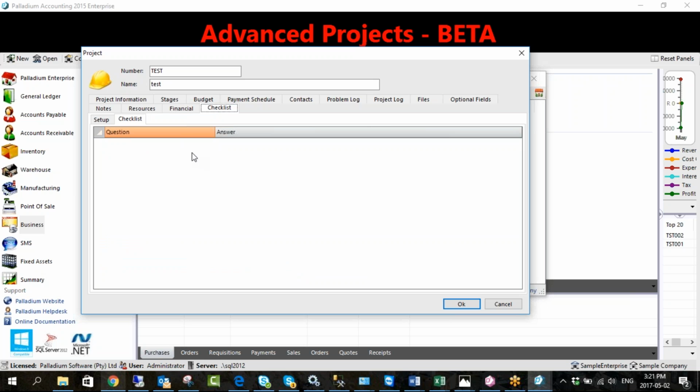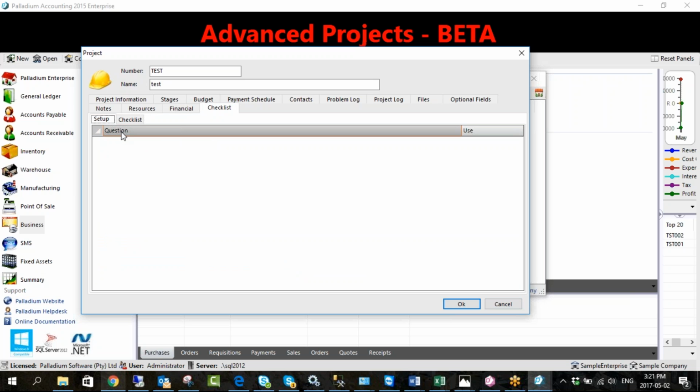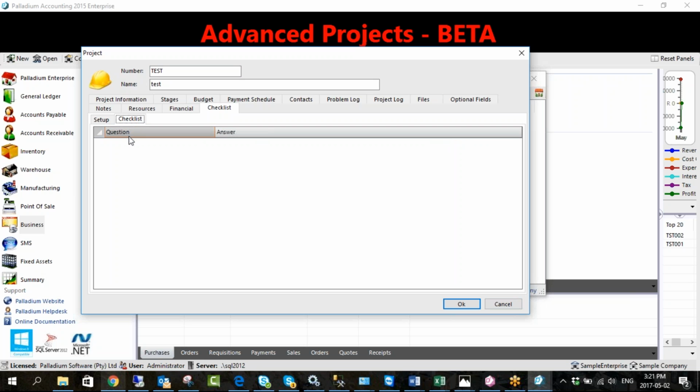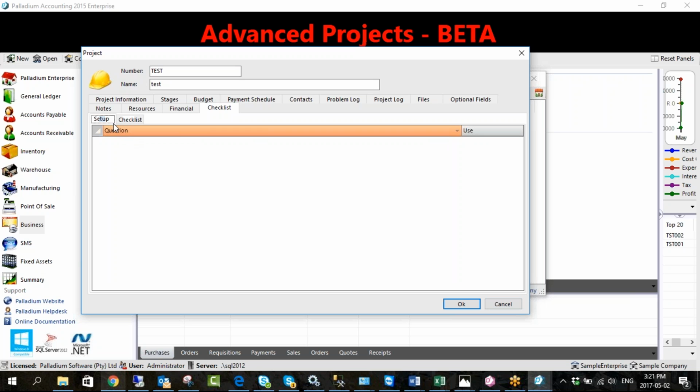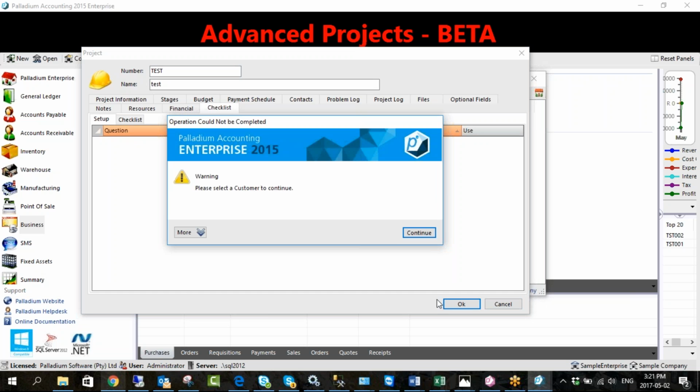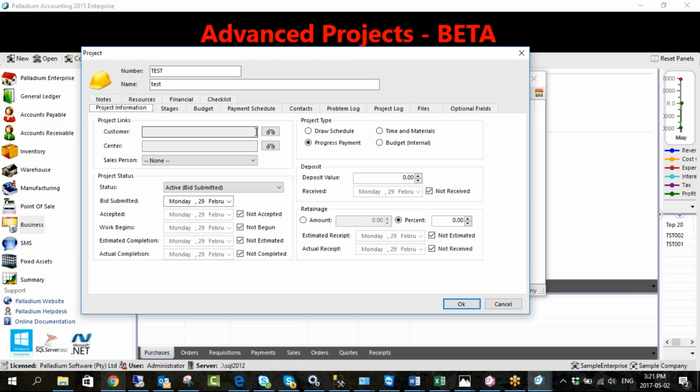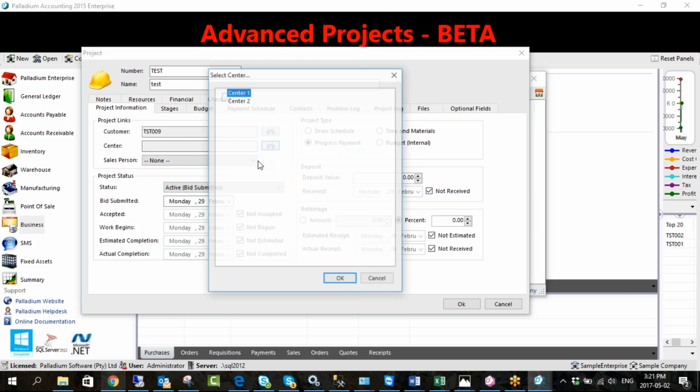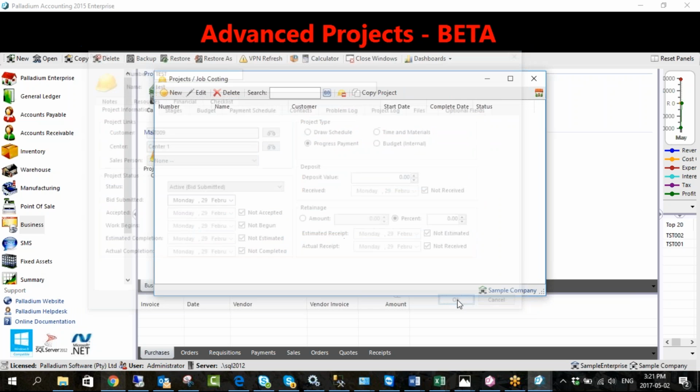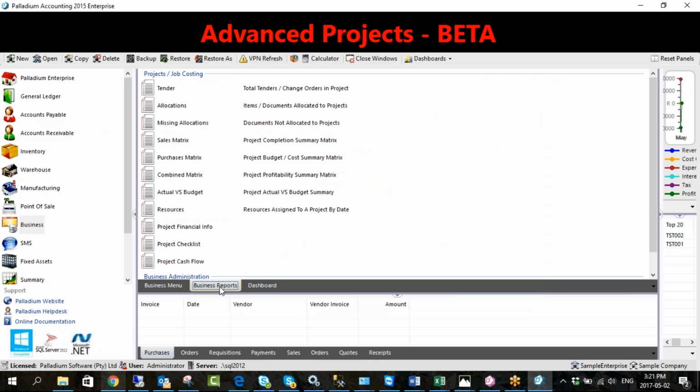And then the checklist. I remember I was discussing with the developer how you create something on the checklist. Doesn't look so obvious. Did send me a reply, but I'm not going to go into it now. So you have to select the customer. It looks like there's a few more reports here as well. So you can see the project checklist, the one I saw there, resources, that's a new one. Project financial info is a new one.